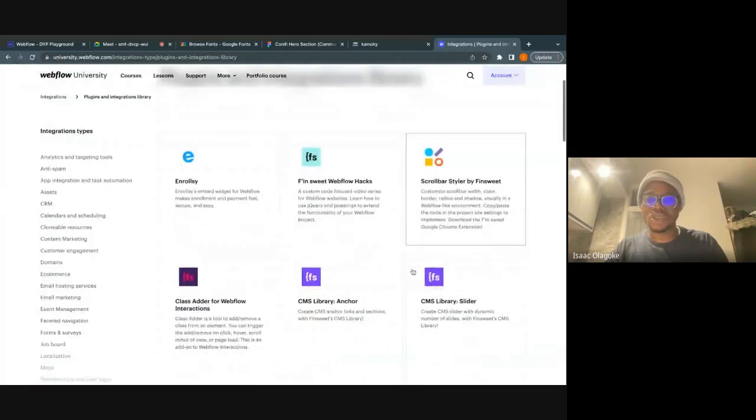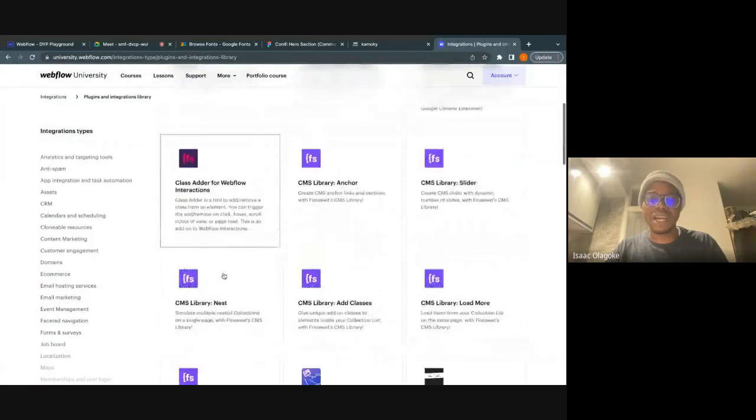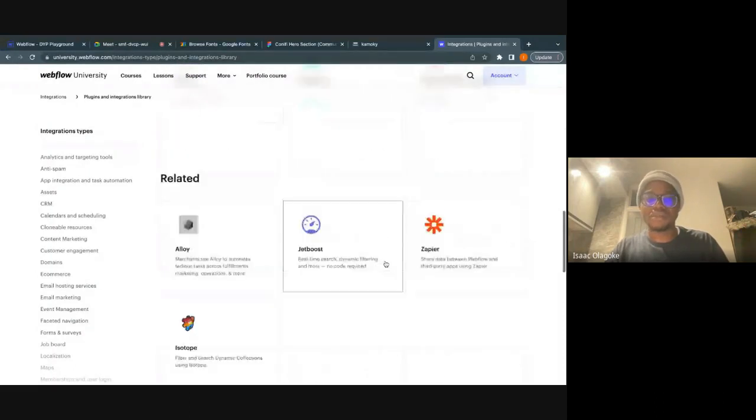Can you see the scroll bar? We have sliders. We have CMS. So depending on what you want.